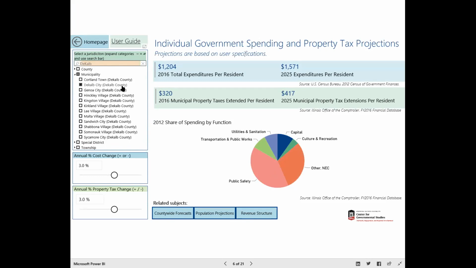The unit of government names have the counties in parentheses afterwards because in some cases there's the same name for multiple counties. For example, there's a Schaumburg Township in Cook County and I believe one in Jo Daviess County. So to avoid confusion, we have the counties indicated as well.